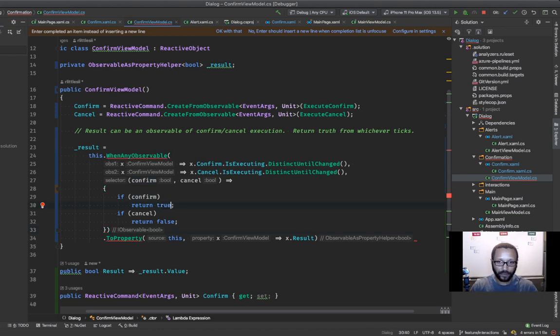Return true. Will that reduce that? It won't reduce that because those are two different things. Confirm return. It wants me to add another return. So basically we want to say if it's confirm and not cancel, return true.